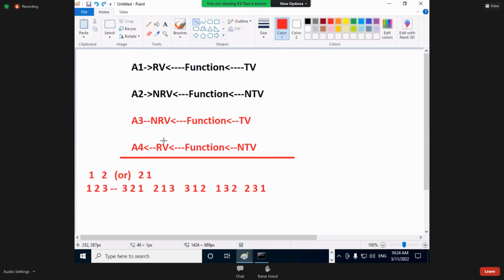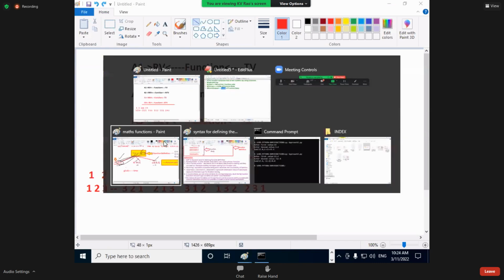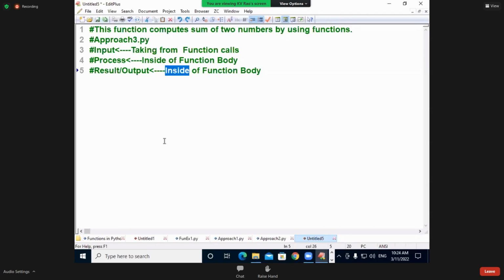Right? Go to this place. In this place, I will go to this area. So now I am writing here, the result or output inside the function body now. Just one minute.